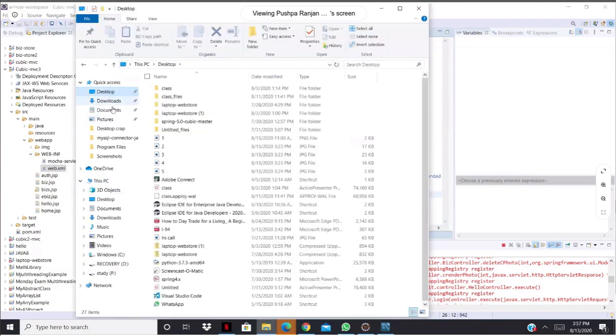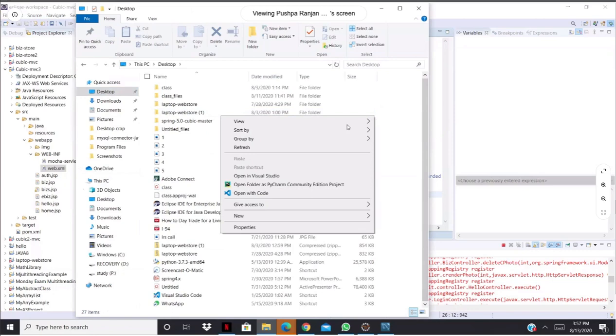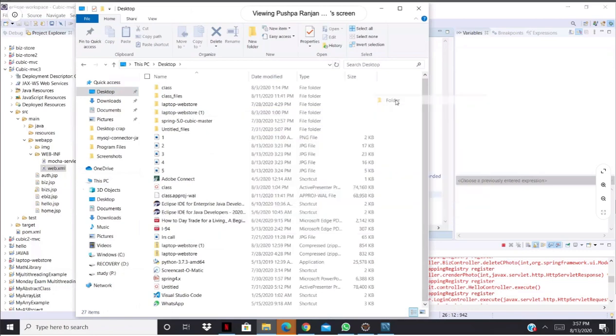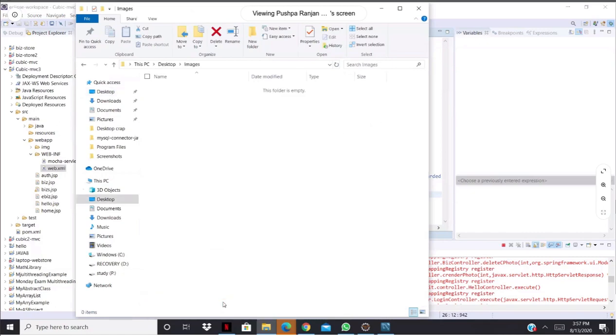Desktop, new, and folder. Folder name, images. Let's copy this path.